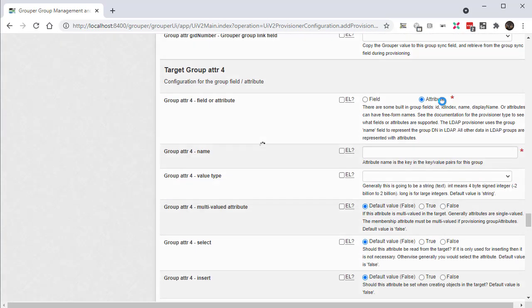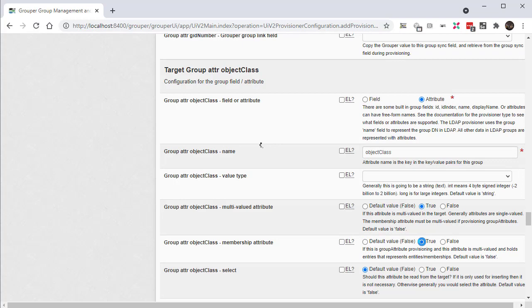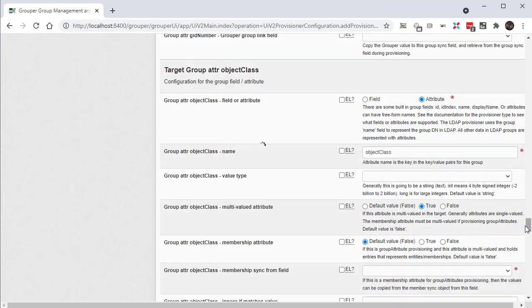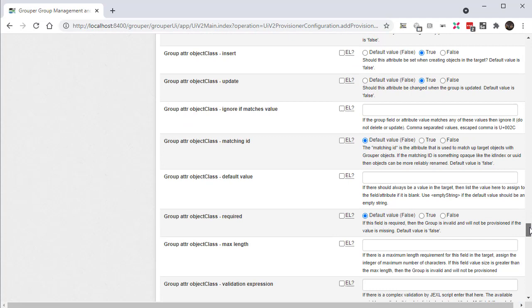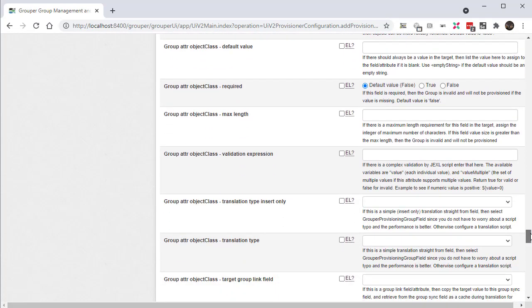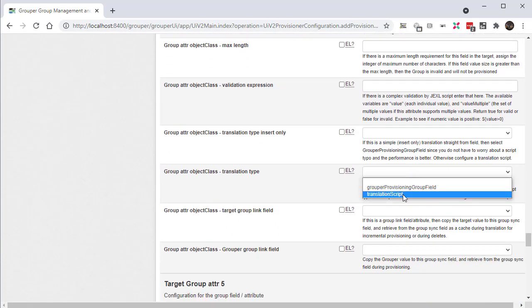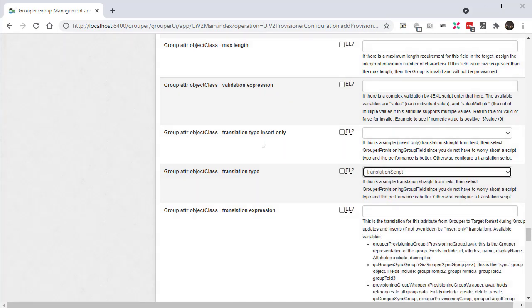Next attribute, let's do the object class. This is a string. It is multi-valued. We're going to, oops, it's not the membership attribute. We're going to select insert update this. It's not the matching ID. We're not going to have validations. It's not the search attribute. We're going to translate this just from a script and hard code some values there.